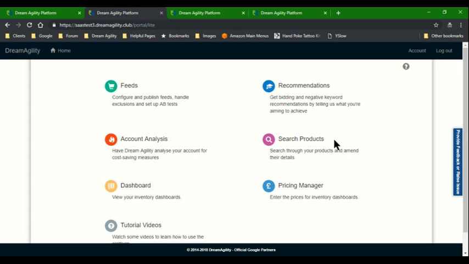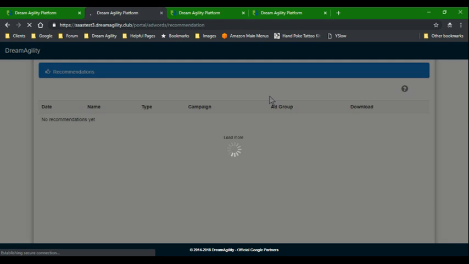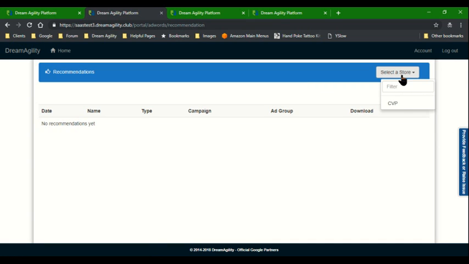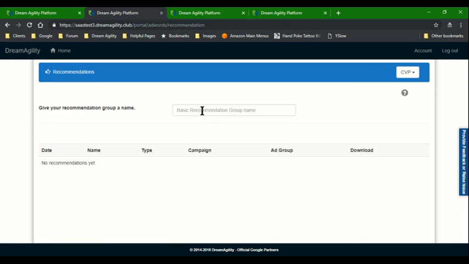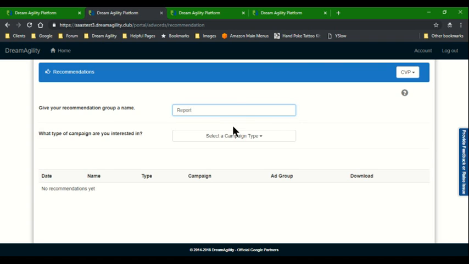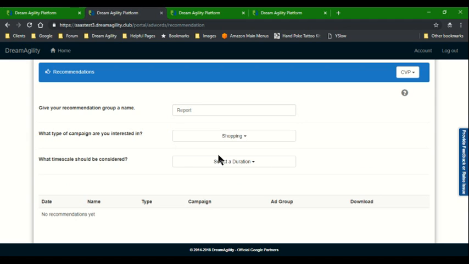Now that we've got the 0 converting terms out of the way, the next step is to start affecting the bidding and AdWords data. So again, we select our store, and the first thing we do is give ourselves a name for our report. Now that we've given it a name, we can select what type of campaign we're interested in looking at. So for this client, we're going to choose shopping.